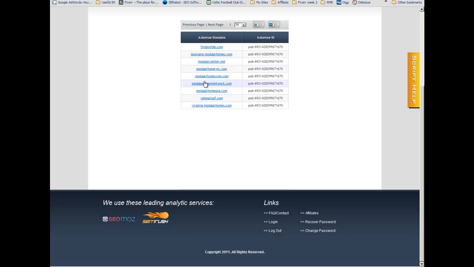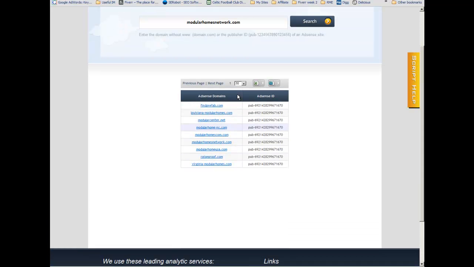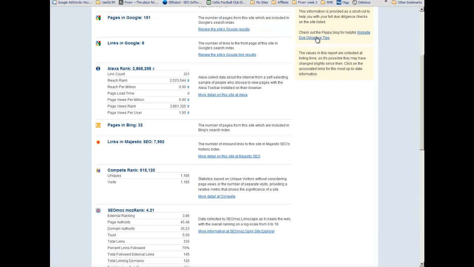He's making a living around this modular keyword, modular home, modular center, LouisianaModularHomes.com, and this gives you ideas for niches as well. It can give you a lot of really good ideas. Let's go and take a look at one more.